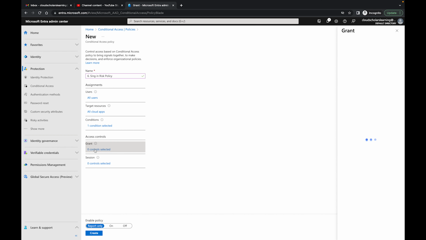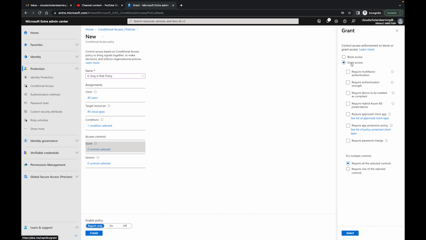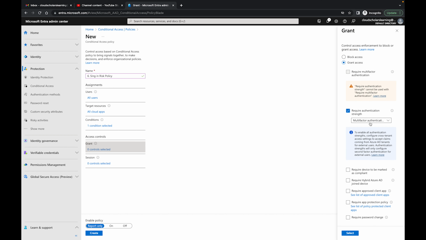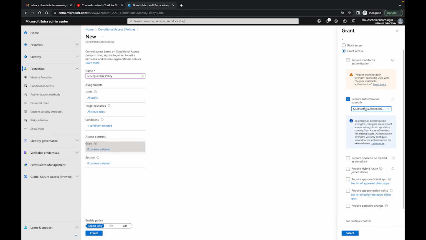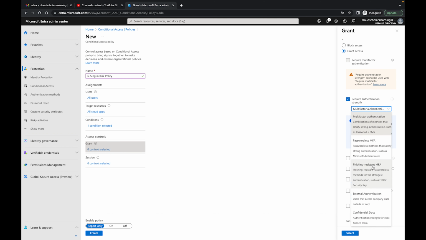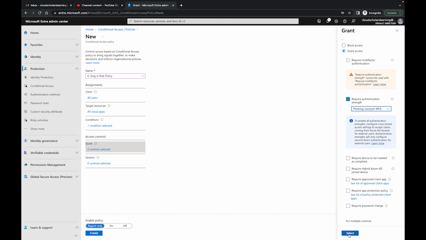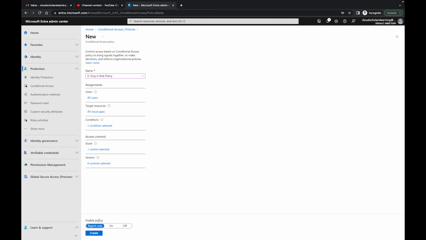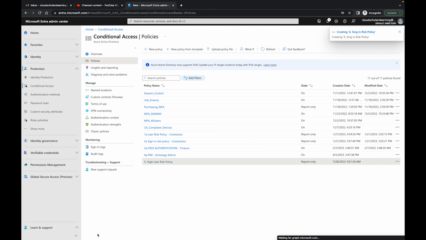And then when it comes to grant, we're going to grant access, but we're going to require authentication strength. And we have different authentication strengths here. The one I'm going to do is I'm saying, hey, you know what? I need you to be signed in with your phishing resistant FIDO key. I'll click select. And I'll keep this on report only. And that is pretty much it. That's how you set up the sign-in risk policy within Microsoft Entra.